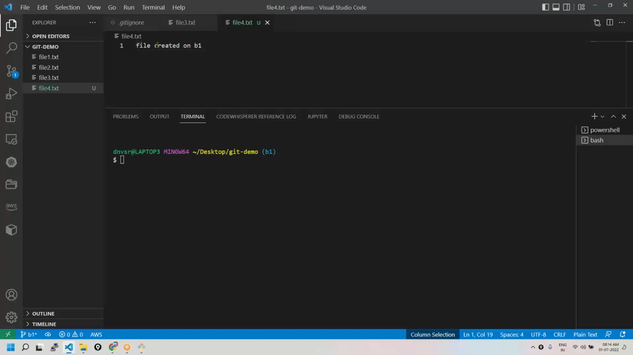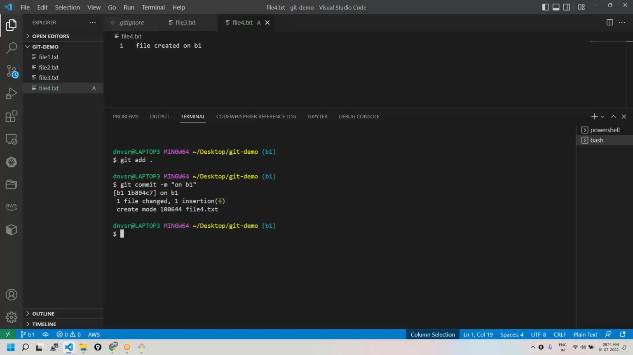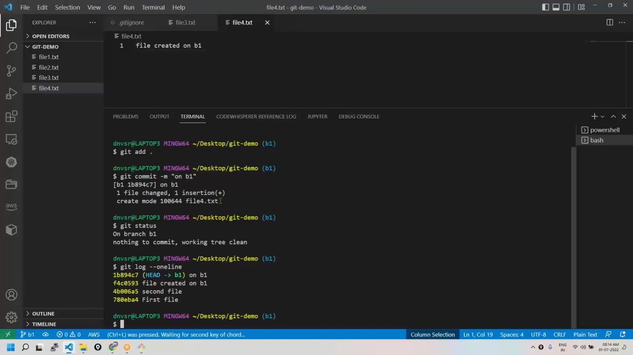Now let us add it. Git add and git commit -m "on V1". So done, I made some changes here. Again, everything should be good. Git status, it's clean. Now you can check the log of this. Git log --oneline. Okay, you can see 4 commits.